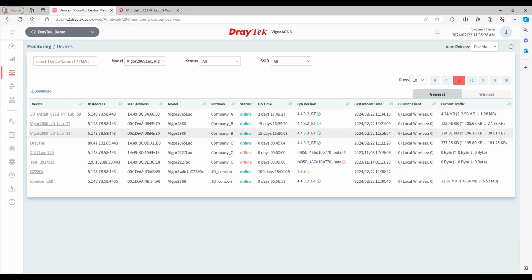The last inform time is very useful because you see the activity, and if these are devices that are no longer in use, they could potentially be removed from Vigor ACS. So those two devices that are offline, the last inform time that we have is the 8th and the 14th of November.